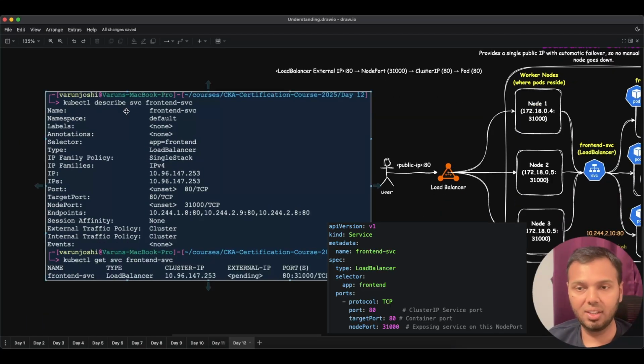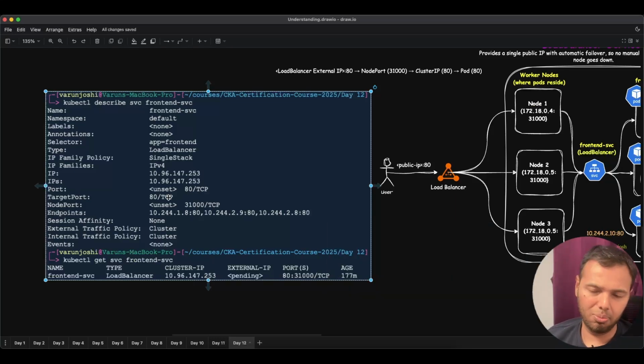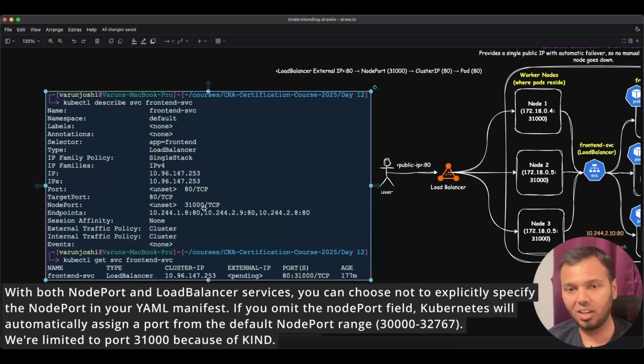Let's go here and see how it works. What I have done is I created a front-end service, and the type of that service is now load balancer. Previously it was NodePort, now it is load balancer. We see that there is again a ClusterIP assigned, and a cluster port also exists. In this example, the ClusterIP port and the target port are both the same. This is what you would usually see in production environments. And then you have a node port that is 31,000. And like before, there are 3 endpoints that are selected.